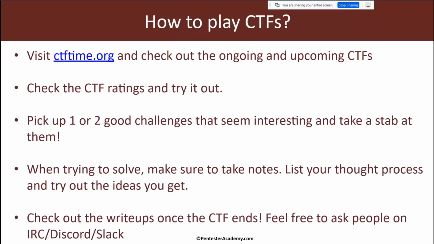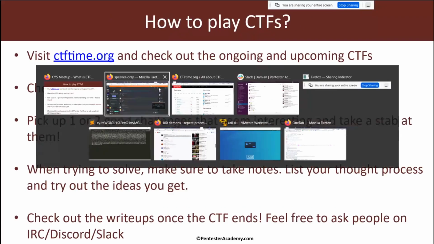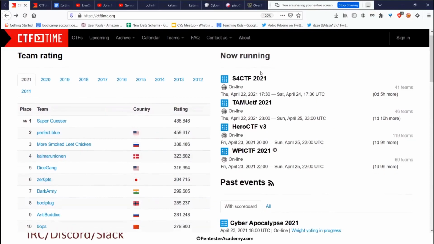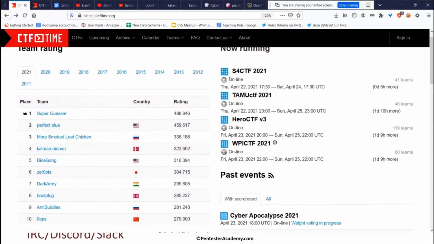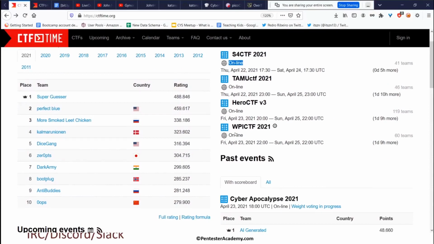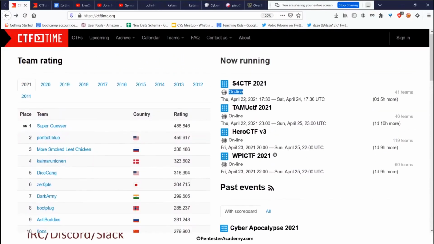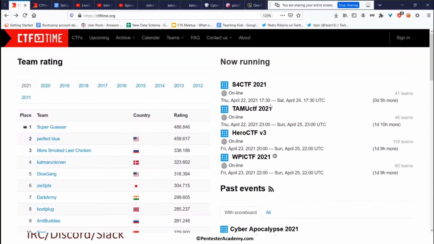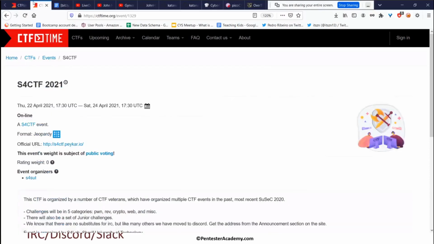So how should you play a CTF? There is this website called ctftime.org. So as you can see, it will contain the list of CTFs which are currently running, and you will also see whether they are online or on site. So these CTFs are all online, and you can see till when they are running. So you can try these CTFs out here.